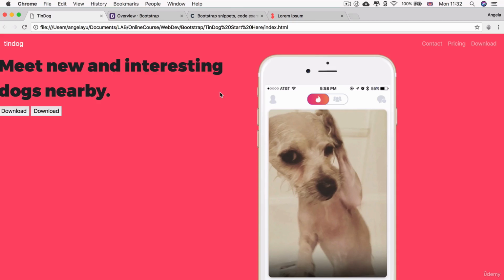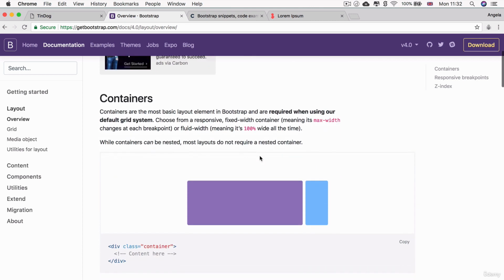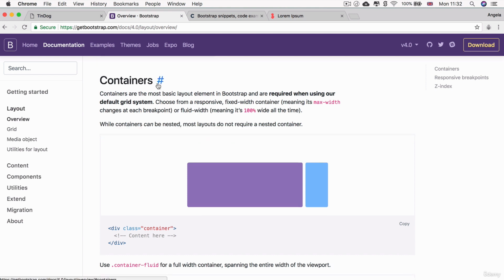Now, the next Bootstrap element I want to talk about are containers. So if you head over to documentation and go to layout, in the overview section, you can see that the first thing that they talk about are containers. And containers are a basic building block for a lot of the components in Bootstrap. And it's actually required when you use a lot of Bootstrap components.